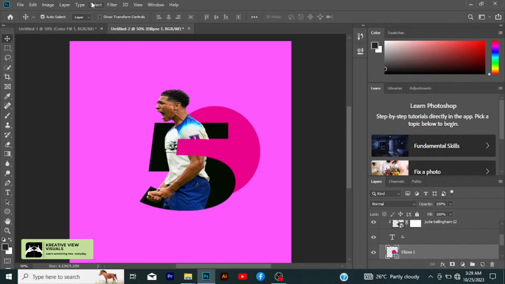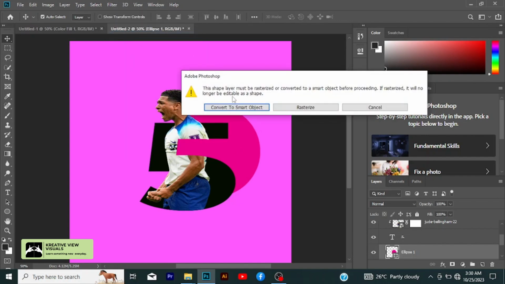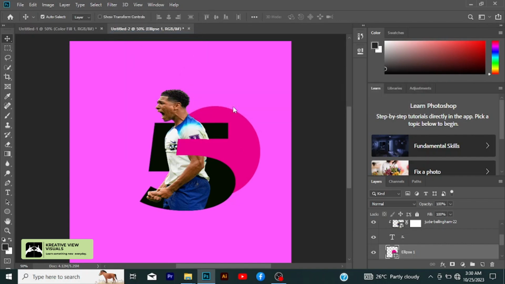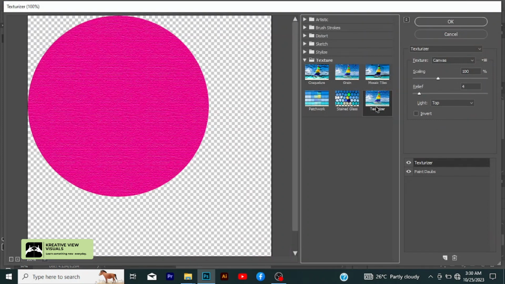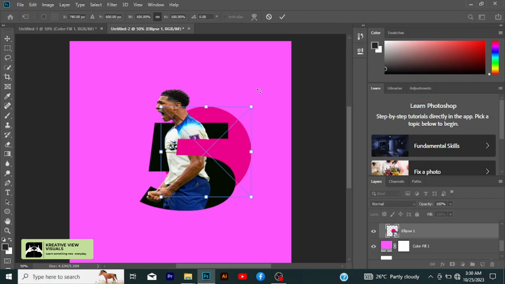Go to filter gallery, convert to smart objects. Then choose texturize and press OK. It has added a very nice effect to your shape. So we just keep adjusting to fit the way you want it. Then click the check mark.